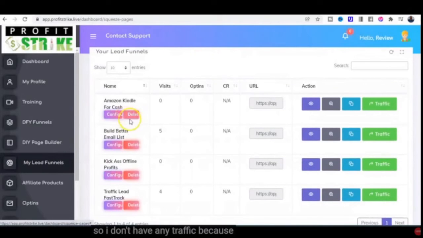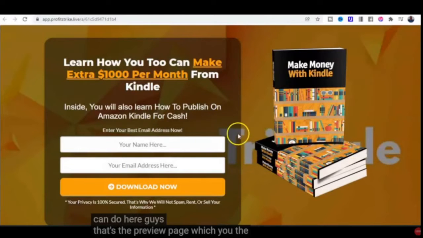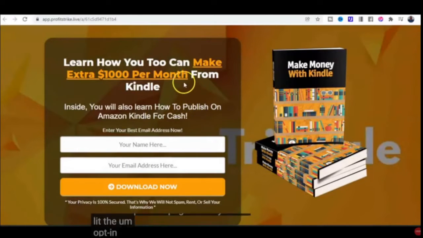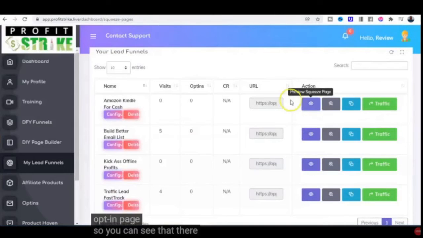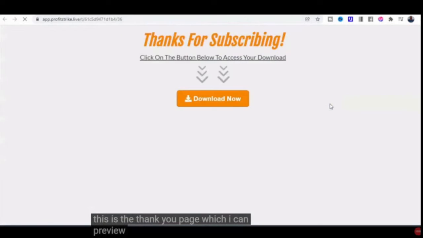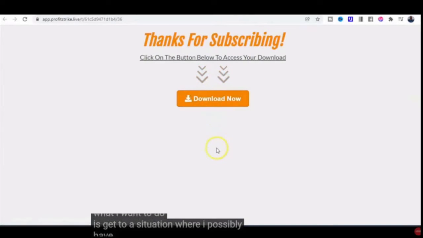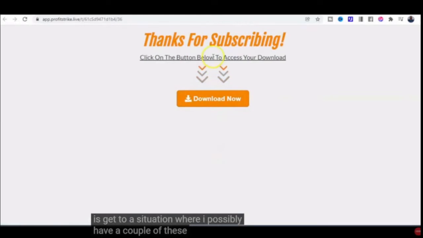I don't have any traffic because I've just set it up. Now, a couple of things I can do here, guys. That's the preview page, the opt-in page, so you can see that there. This is the thank you page, which I can preview. Now, what I want to do is get to a situation where I possibly have a couple of these, because you'll see what I mean. What I'm going to be doing now is adding affiliate offers.